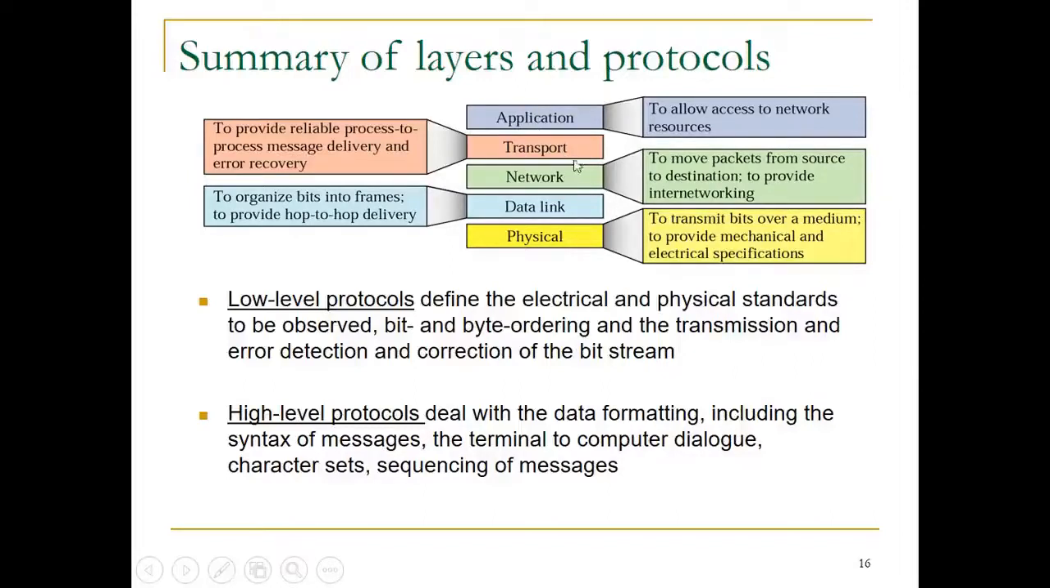From layer 3 all the way up to the seventh layer, we're talking about the high level protocols where we're dealing with data formatting, the syntax of the errors, termination of the computer dialog, character sets, sequence of delivery of messages, and what have you, are all handled at the upper levels. I guess you could say the first three is actually more or less the low level, since network also deals with more of the logical addressing part.